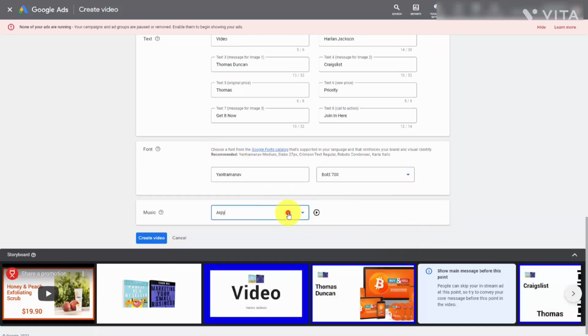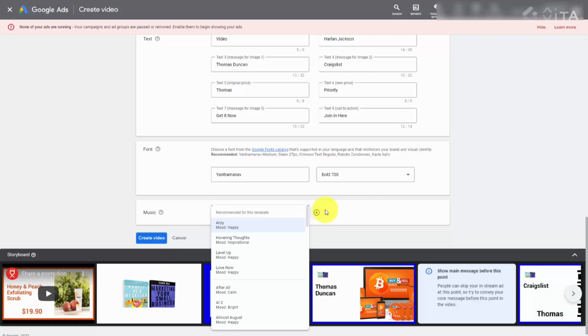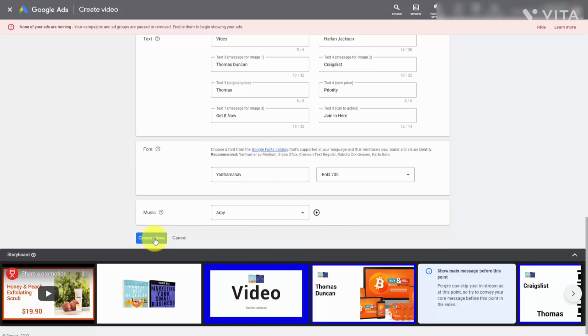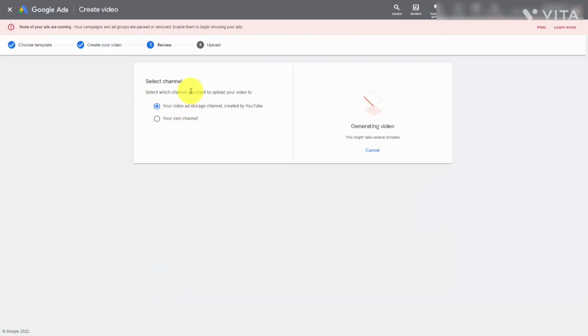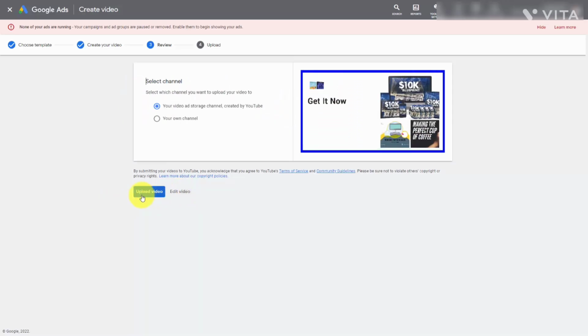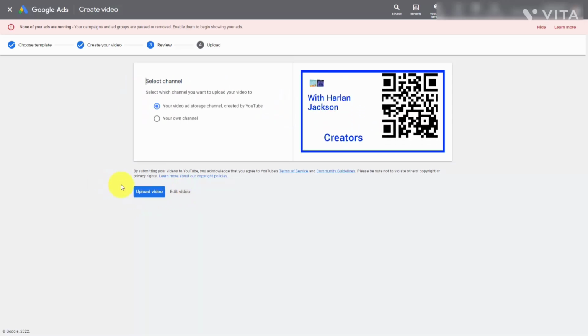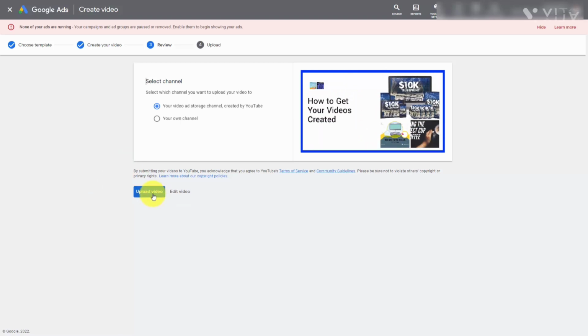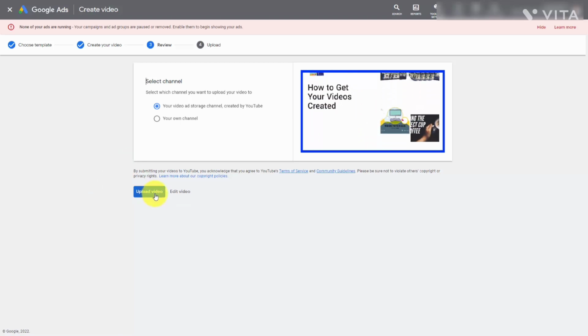You can then select specific music, and you can listen to that music here in this area. Once you have everything ready, you can click Create Video. You can choose to have the video ad located in video ad storage created by YouTube or in your own channel. We're going to select Video Ad Storage Channel. Once you complete it, you can either edit the video or upload the video. Once your video is ready, you can upload it to your storage area.